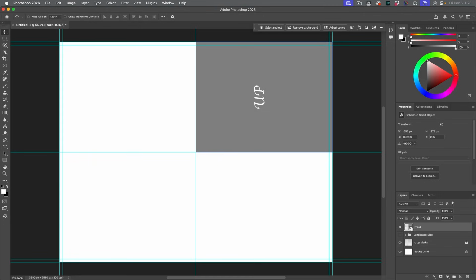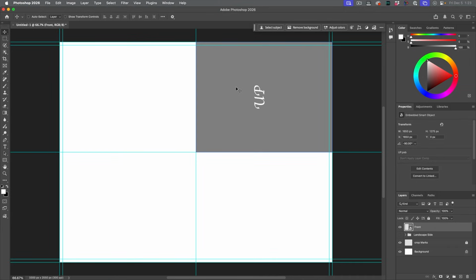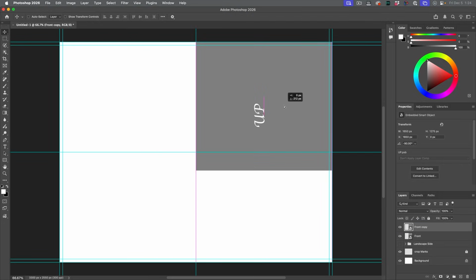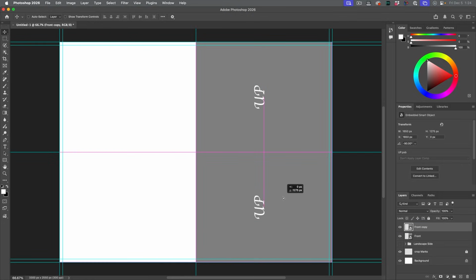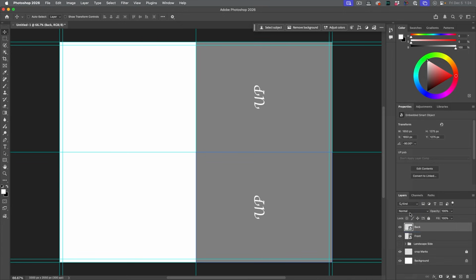But the cool thing is, because it's a smart object, if I double click it, now it's going to be up. As I said before, we're always designing up. So that's going to be our front. Now, let's duplicate it again. This is going to be our back. New smart object via copy.